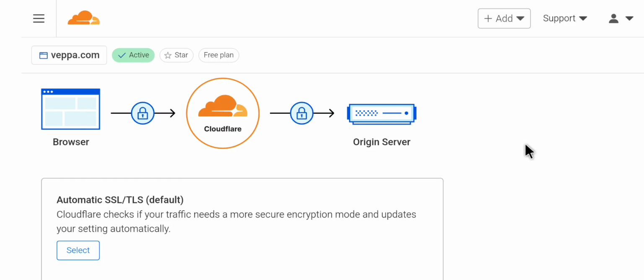How to set up free Cloudflare SSL certificate to have a secure connection for WordPress website. In this tutorial I will show you how to do it step by step.